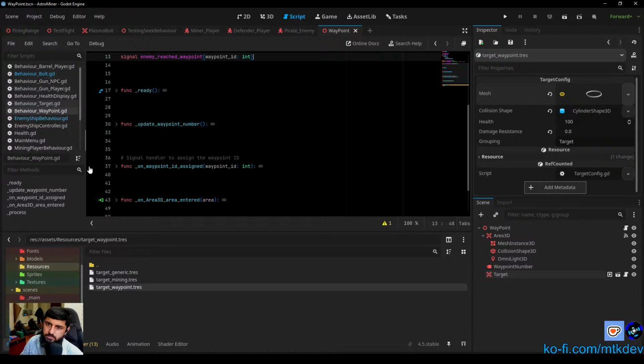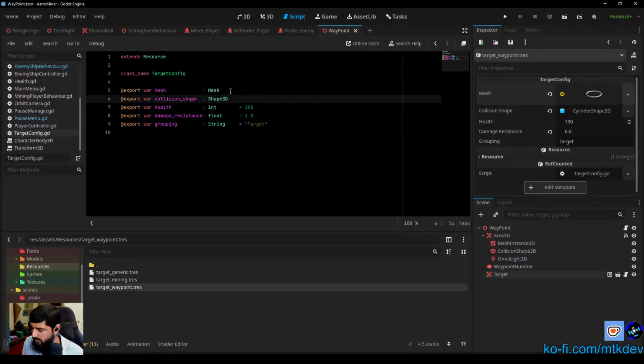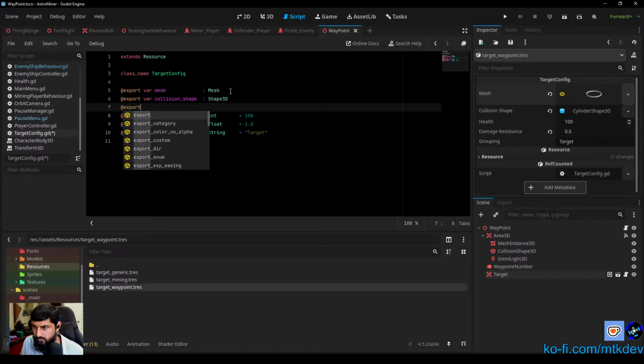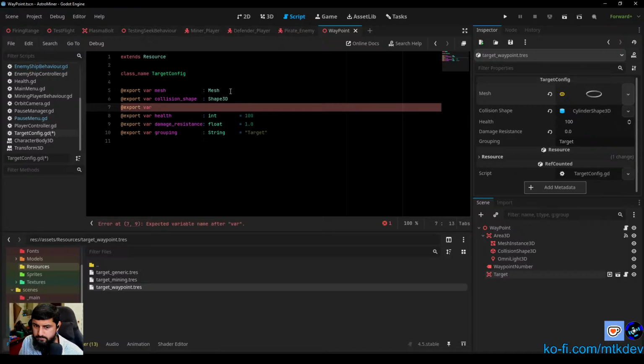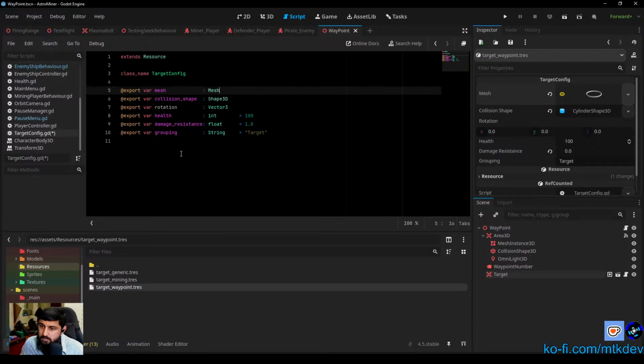Okay, let's go to target config and create a new export variable here. I see that our hour is almost up, so I think this will be the last thing I do for the live stream, and then we'll conclude. Okay, so export variable rotation is of type Vector3, and then we'll save this.